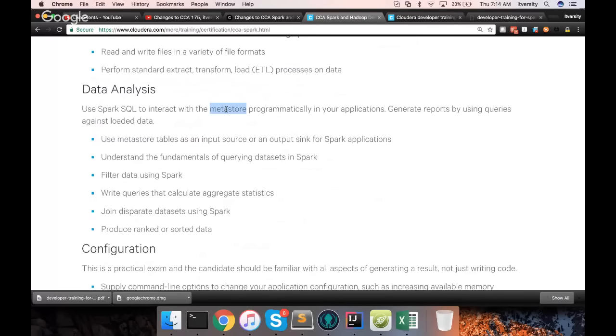So the only area where Hive is relevant is with respect to Metastore. So you just need to understand how to deal with Hive Metastore to access tables which are already in Hive and write queries on top of it. And also they are talking about generating reports by using queries against loaded data. So once the data is in the tables, how to query those things.